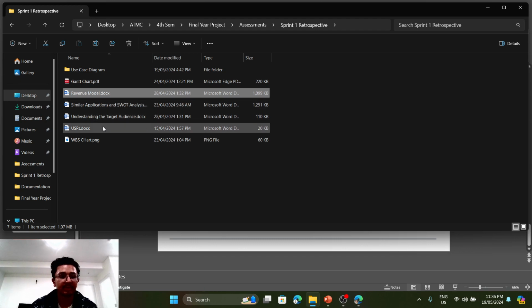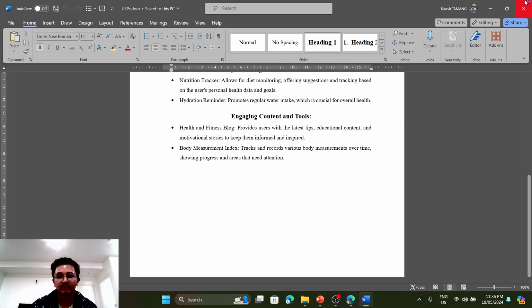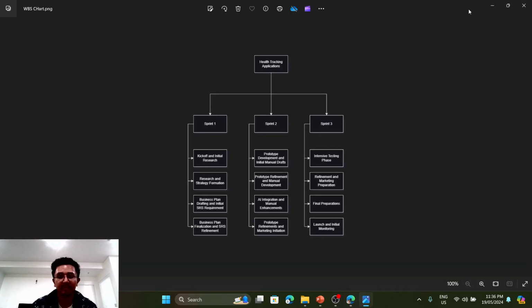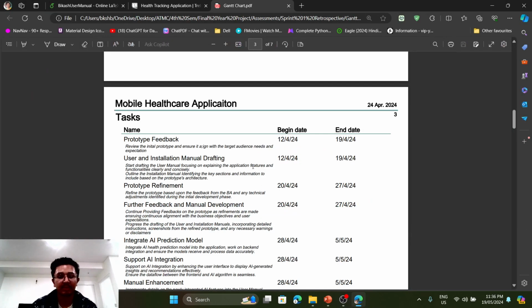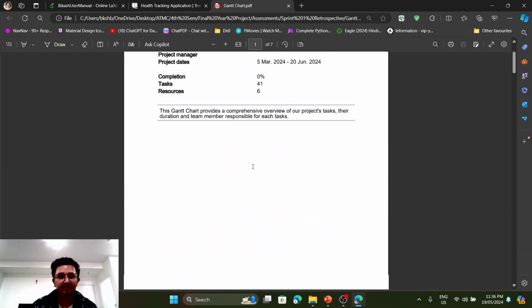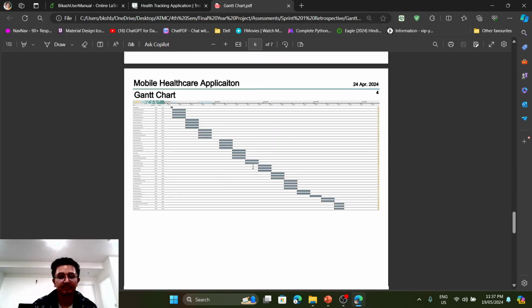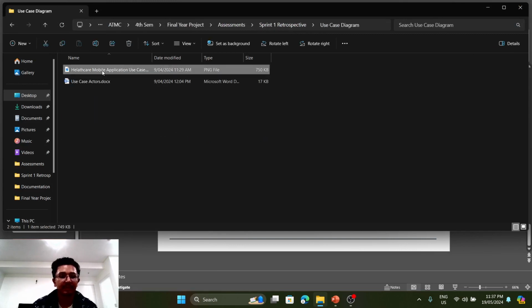And the third one is the unique selling point of our application. I have also created the work breakdown structure for our chart. We are currently on sprint 2. The Gantt chart is also over here, and the use case diagram for the application is over here.